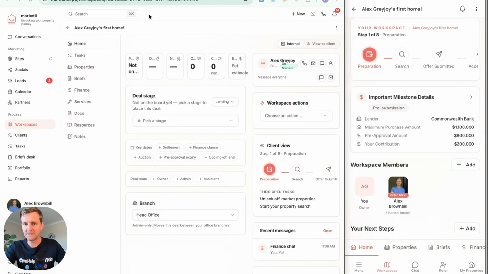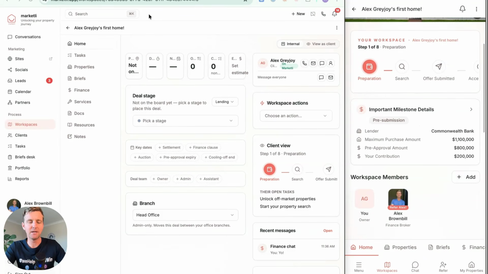So one of the most important milestone details at preparation and search is going to be the actual finance conditions. Quite often you get clients who are forgetting or they can't remember. We don't want to have them go back to find their pre-approval document or the email that says what they can do. What we want to do as finance brokers is just show them exactly what they can do and have it on the home page of their workspace.